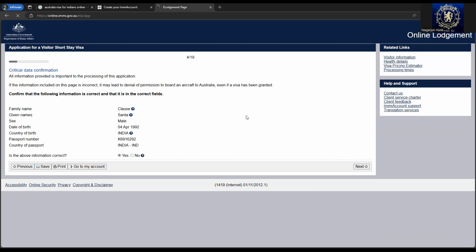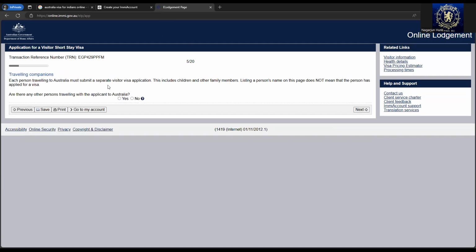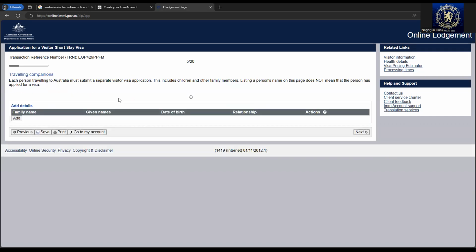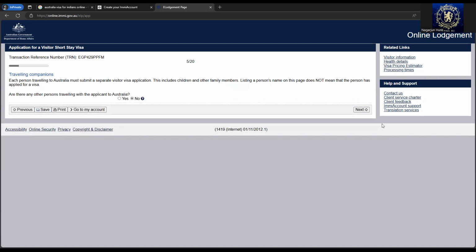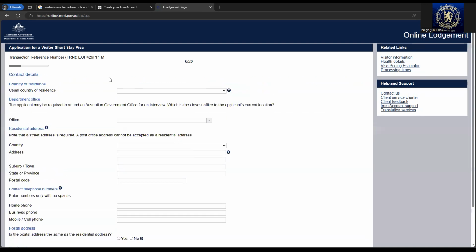Yeah, it's just loading, guys. Just give it a minute or two. And are there any other persons traveling with the applicant to Australia? If you're traveling with your spouse or parents, just select yes. And I'll just select no for video purpose. Click on next. And usual country of residence.